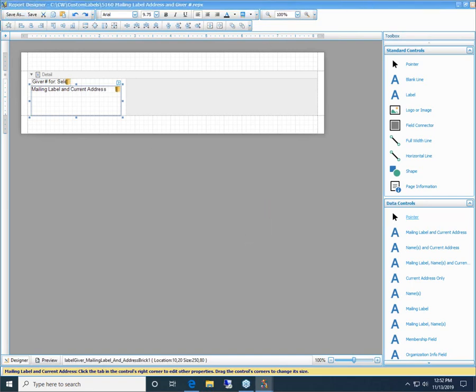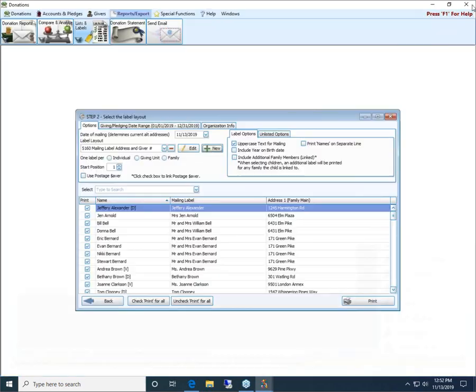And then once it's saved up here in the top right, I'm going to hit the X to close. And now in my label layout box, I have my layout I just made. Right below that where it says one label per, I'm going with giving unit. And then I'm going to hit print.